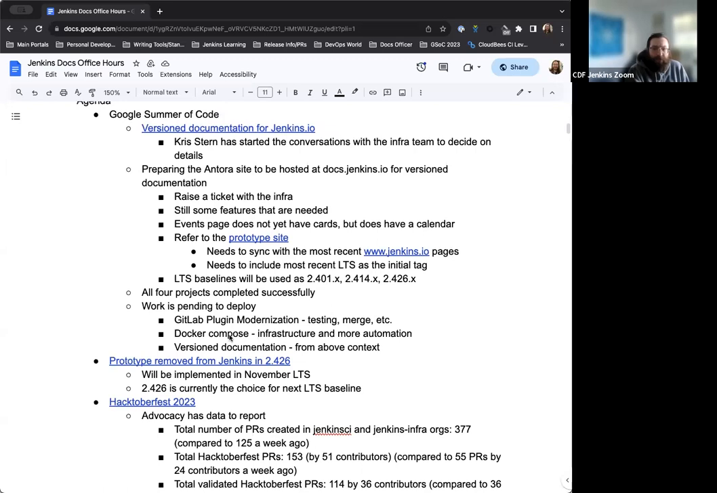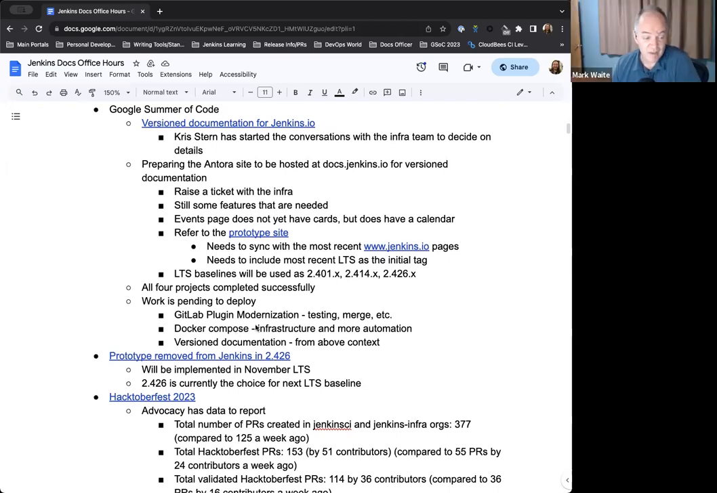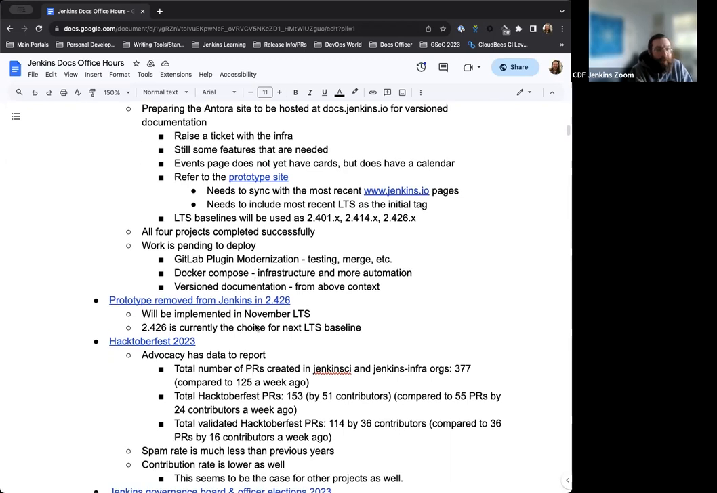Anything else on Google Summer of Code, Bruno or Mark? That's from me. Thank you. Okay. More work to be done, but nothing to report here. Okay, great. Thank you so much.